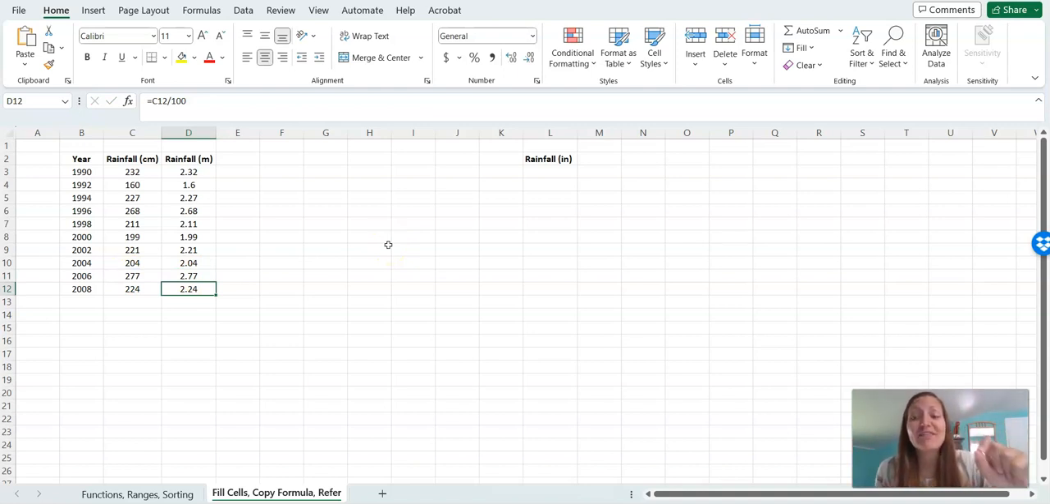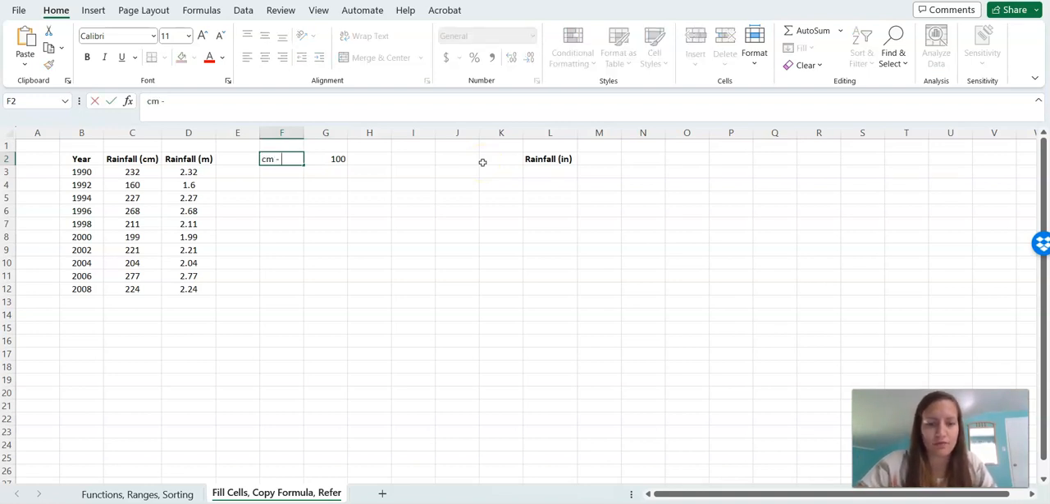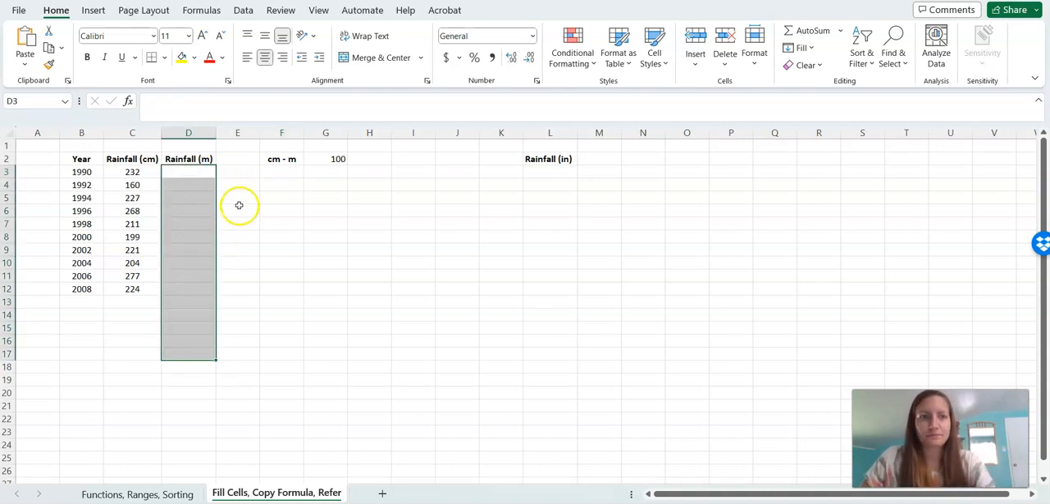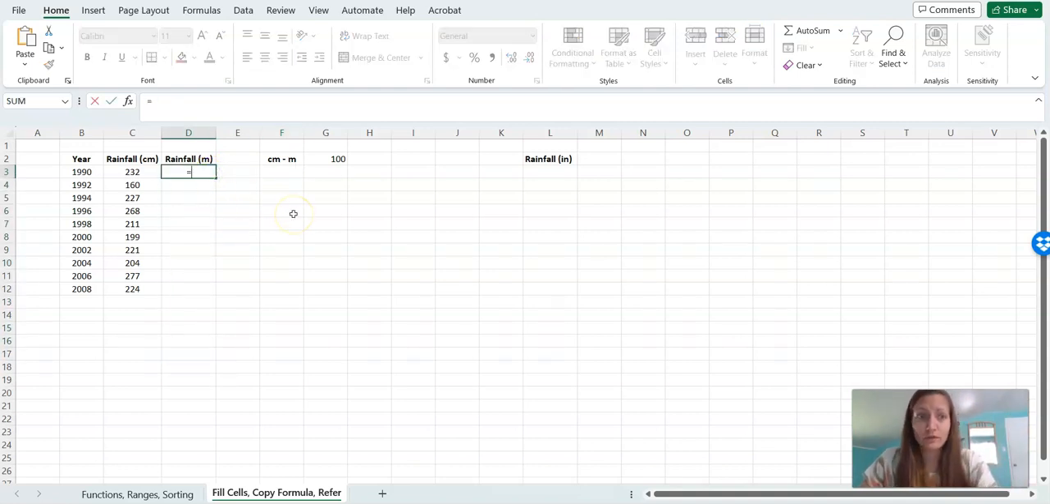But I'm going to save you even more time. So up here at the top, I'm going to write the number 100, and I'm just going to note centimeters to meters. This is just like a mental note, to know what that 100 means. Something else I could do is delete this and do equals, here's that rainfall, C3, divided by, instead of doing divide by 100, I'm just going to click the cell that has the number 100 in it.